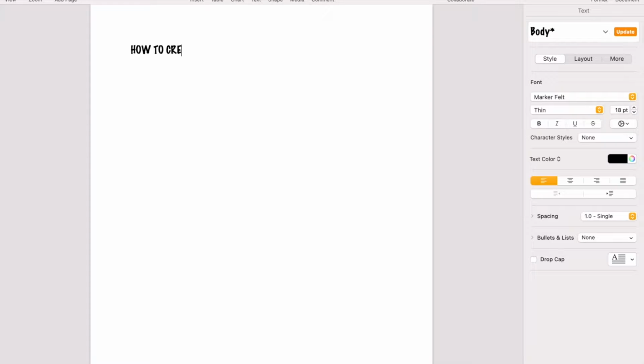Hi, it's Lala from the Laughing Home, and this time I'm going to show you how to create a design calendar and plan in Airtable.